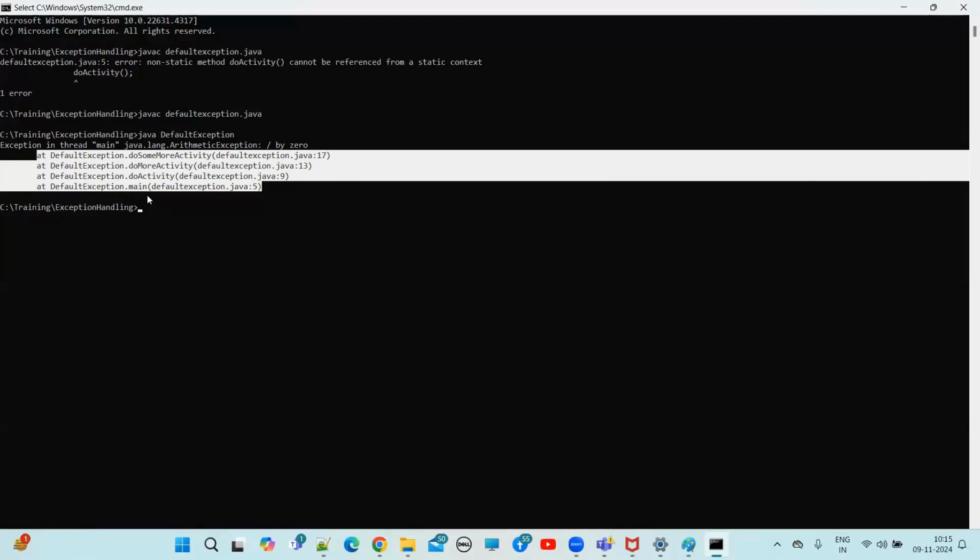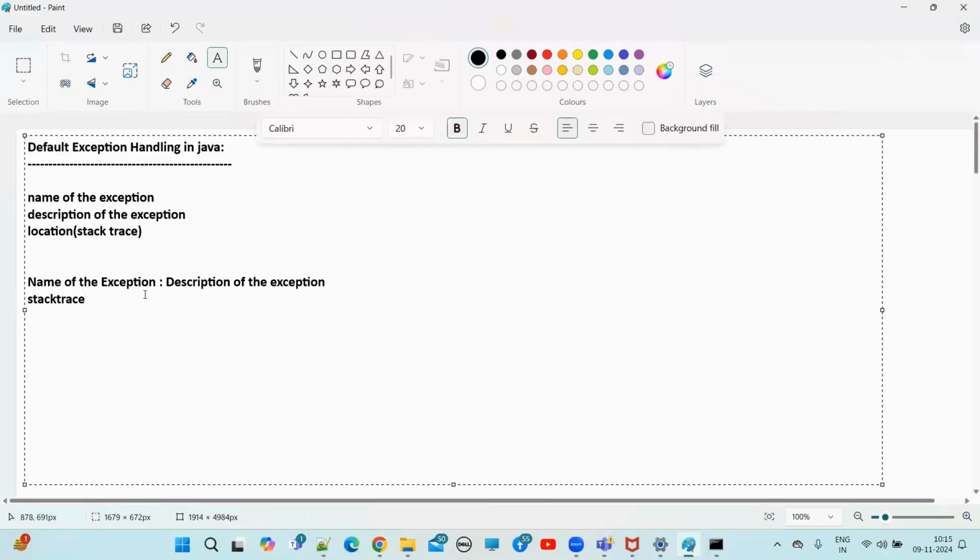See now, I will explain one more time. So that's what we discussed here: name of the exception, description of the exception, stack trace of the exception. Understand? Who will print all these things, guys? The default exception handler, not the JVM. The default exception handler will print all this information into the console before terminating the program abnormally. Understand?